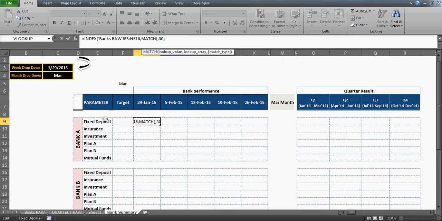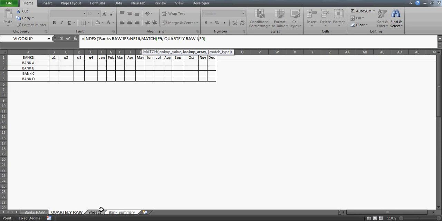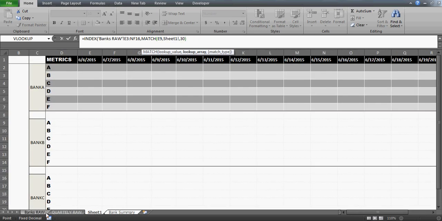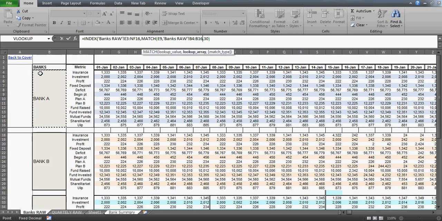So what it does is it will find this fixed deposit with this match formula. I'll select the raw table, which is this table, and here it will find me the exact match. It will return me the position for this E9, which is my fixed deposit.